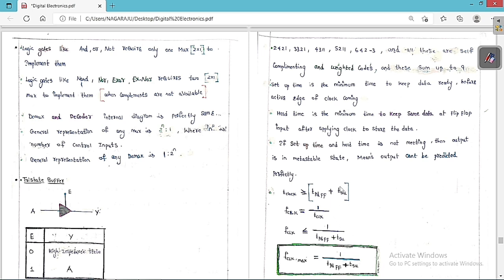This is the important thing that you always have to keep in your mind. The clock time should always be greater than or equal to the propagation delay of the flip-flop plus setup time. Therefore f clock is equal to 1 by t clock, so f clock is always less than or equal to 1 by t PD, the propagation delay of the flip-flop, plus setup time. So the maximum clock frequency is equal to 1 by the propagation delay of the flip-flop plus setup time.